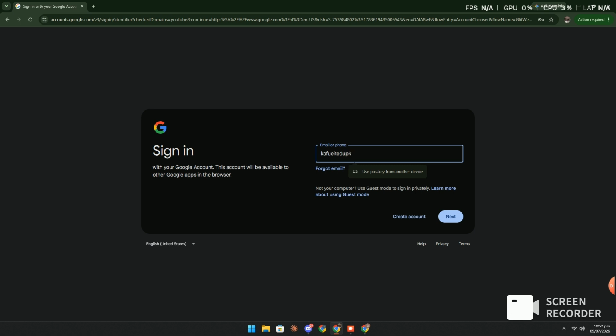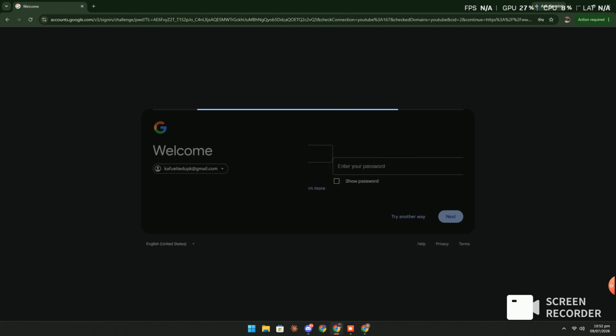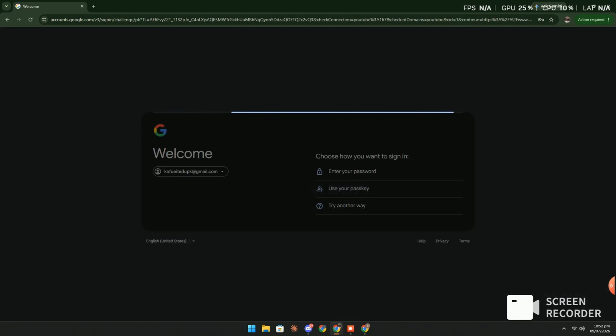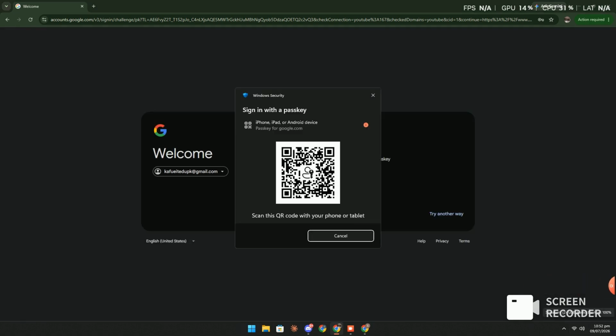Here's a pro tip. You can create desktop shortcuts for each profile so you can open them directly without going through Chrome first. When you're in a profile, click the three-dot menu in the top right. Go to More Tools, then Create Shortcut. Give it a name like Chrome Work, and it'll appear on your desktop. Super handy for quick access.